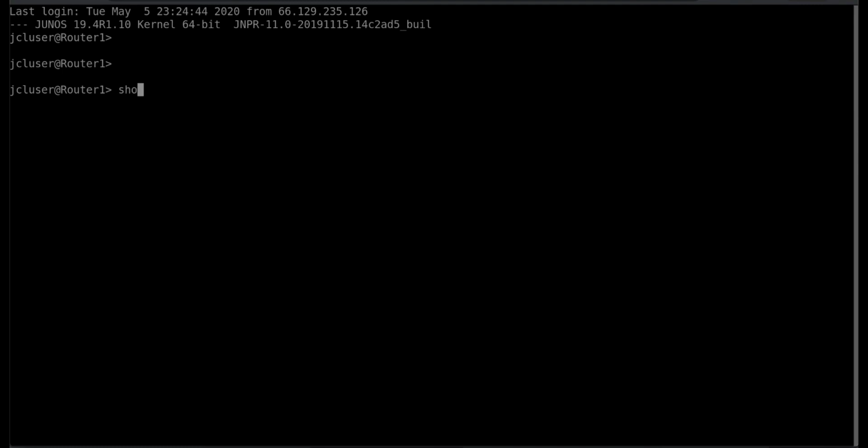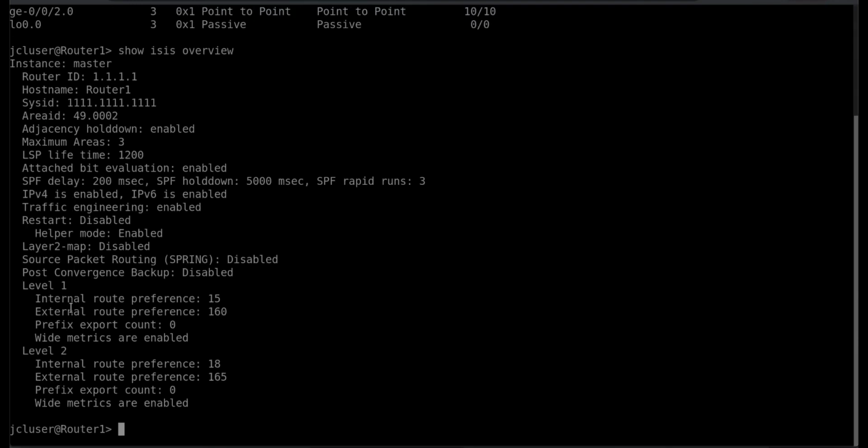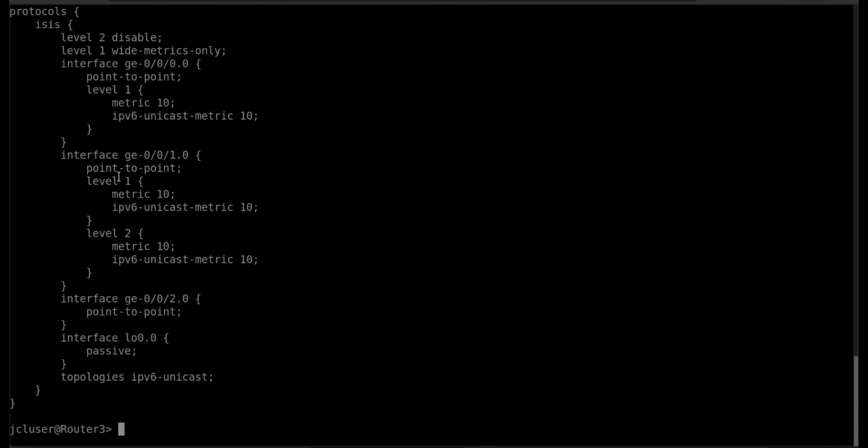Here on router 1, if we show IS-IS interface, we can see this is good. So if we show IS-IS overview on this router, level 1 is okay. Level 2, show IS-IS adjacency, you can see only router 2. Oh yeah, so in IS-IS, only level 2 routers can establish adjacency with routers in a different area. So let's now set this router to be able to handle level 2 as well.